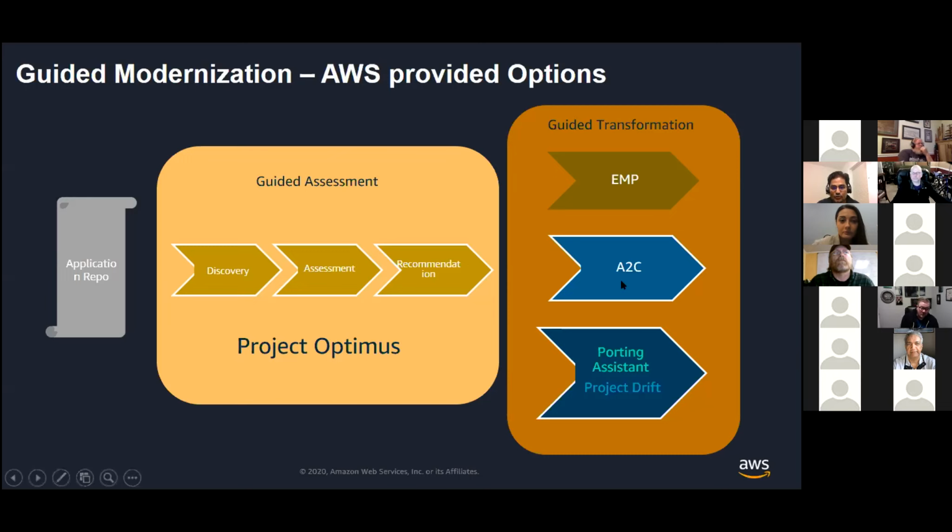So the two services I just quickly went through are Porting Assistant, from an analysis perspective, to analyze your legacy application to see what it would take to modernize it to .NET Core, and App to Container, which is auto containerization for .NET as well as Java-based applications to Linux.